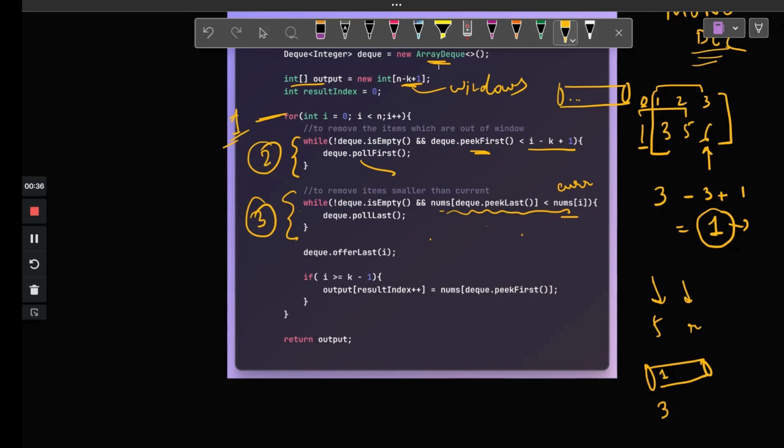So that is why this is running inside a while loop where we are checking by doing a peek last. If any more elements are left which are falling inside the window but are smaller, remove them, because the one I want at the front is only going to be the max element. So this is about step 2 and 3. First we remove the elements out of the window. Second, we remove the items which are smaller than the current. Fourth point, like I said, then you can safely add your current element. So offer last is like you're adding at the back of the queue.